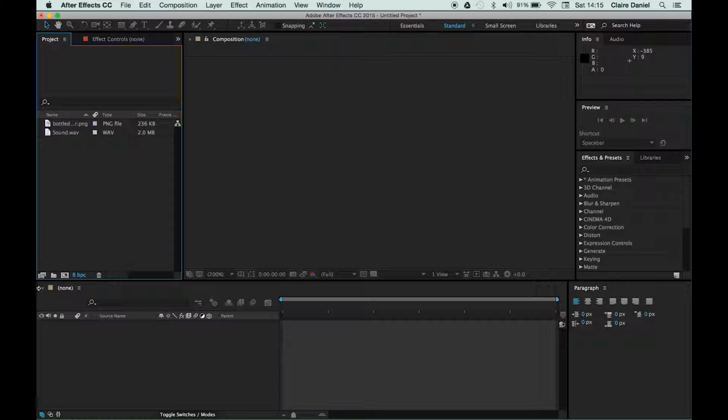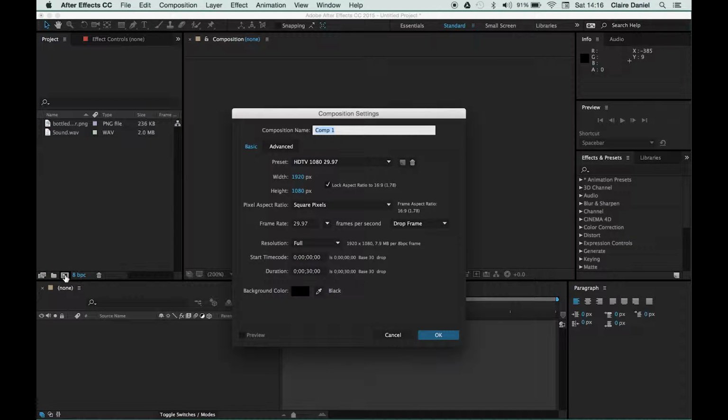So to go ahead and create a blank composition, there's a little file icon down the bottom here, and if you hover over it you'll see it says create new composition. So we're going to click on that, and we are going to stick to our 1920 by 1080 so that anything that we create can be pulled over into Premiere Pro. And always remember to give your composition a name.